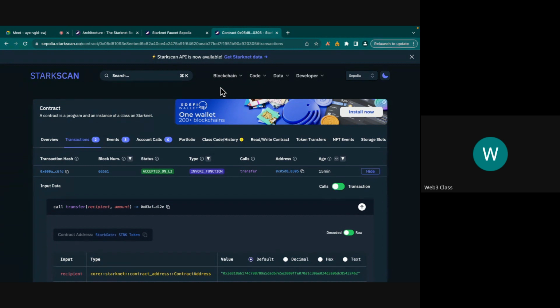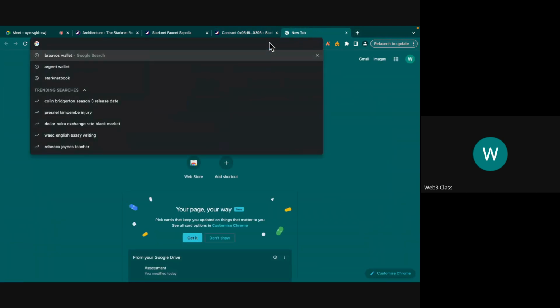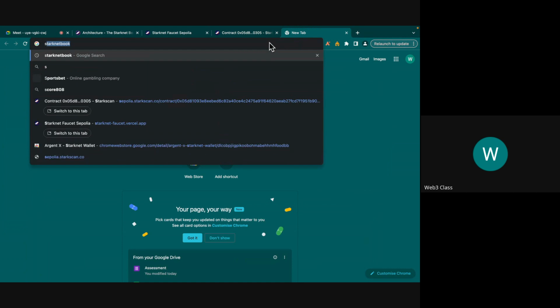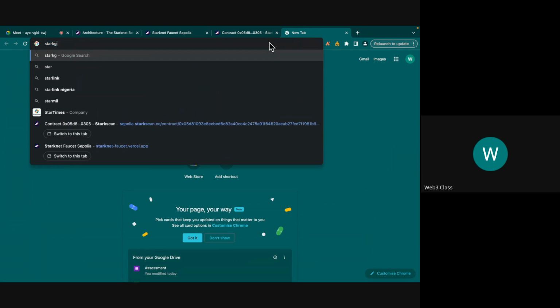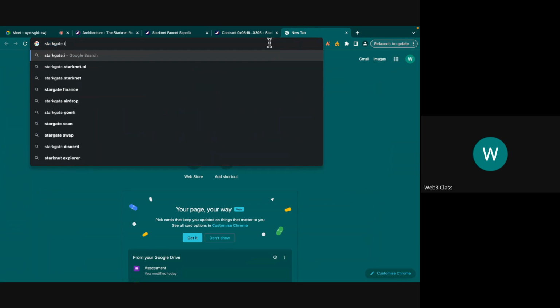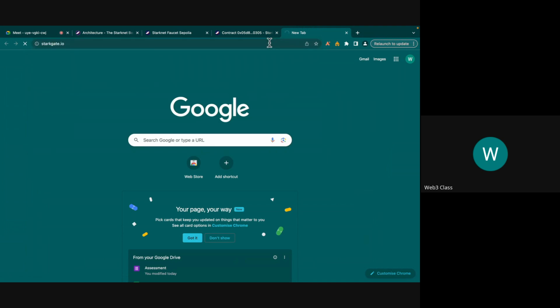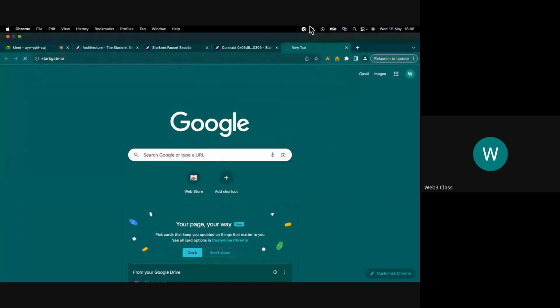Now, if you want to bridge your assets from one chain to another chain on Starknet, we have different bridges, but the most common bridge I use is Stargate. I think it's stargate.io. So with Stargate, of course I'm still connected.